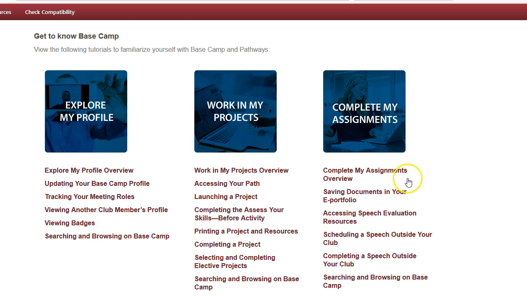So I think this section about exploring Basecamp and getting to know Basecamp will really help to answer a lot of questions you might have.